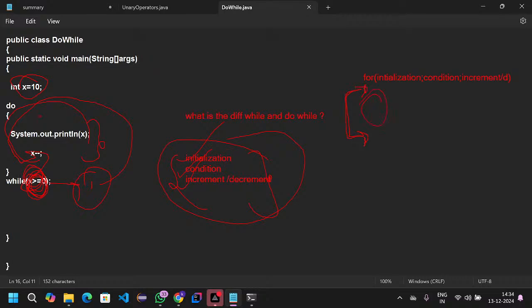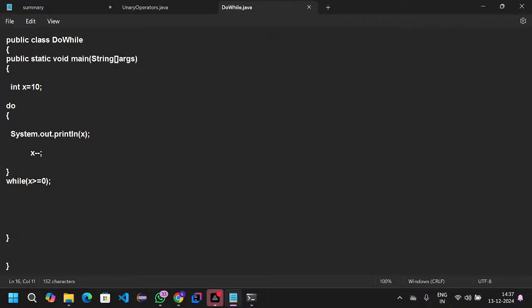Here we wrote all of them in three different lines. But in case of for loop, we can write all three things in a single line. That I will show you programmatically.